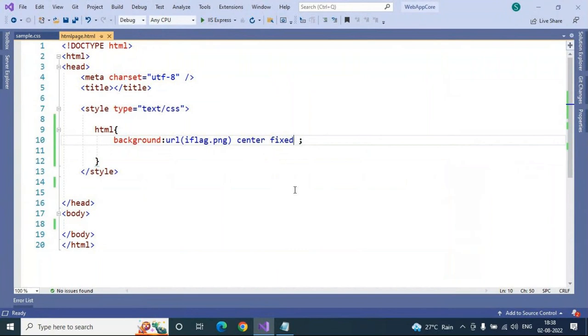Coming to the division and span tag also. If you want to apply HTML styling like division and span tag, the div tag is used to group various other HTML elements. Usually in our upcoming ASP.NET Core sessions, the division tag is the most frequently used tag. Division means to divide your HTML web page. So the div tag is used to group various other HTML elements.